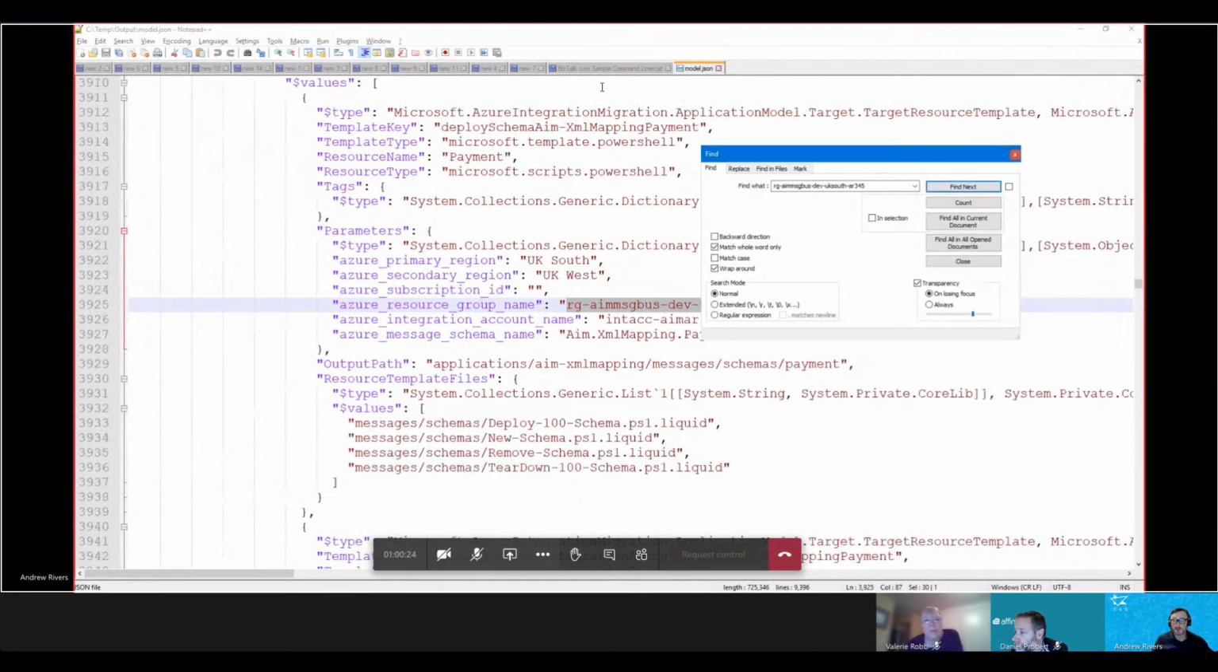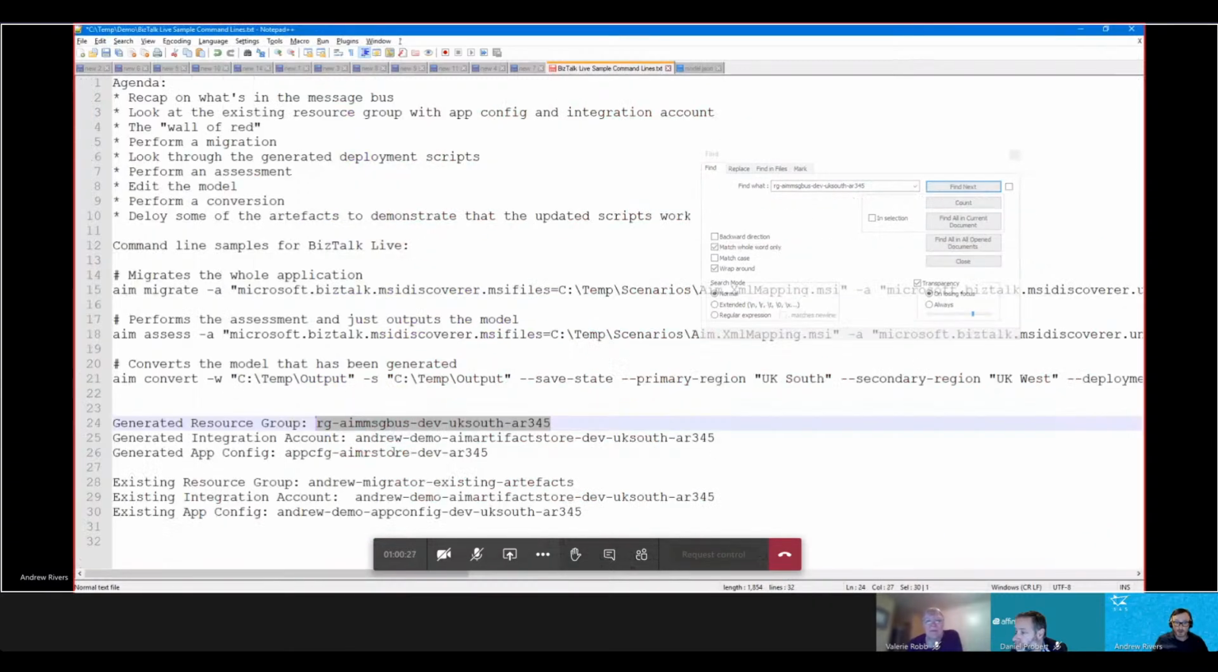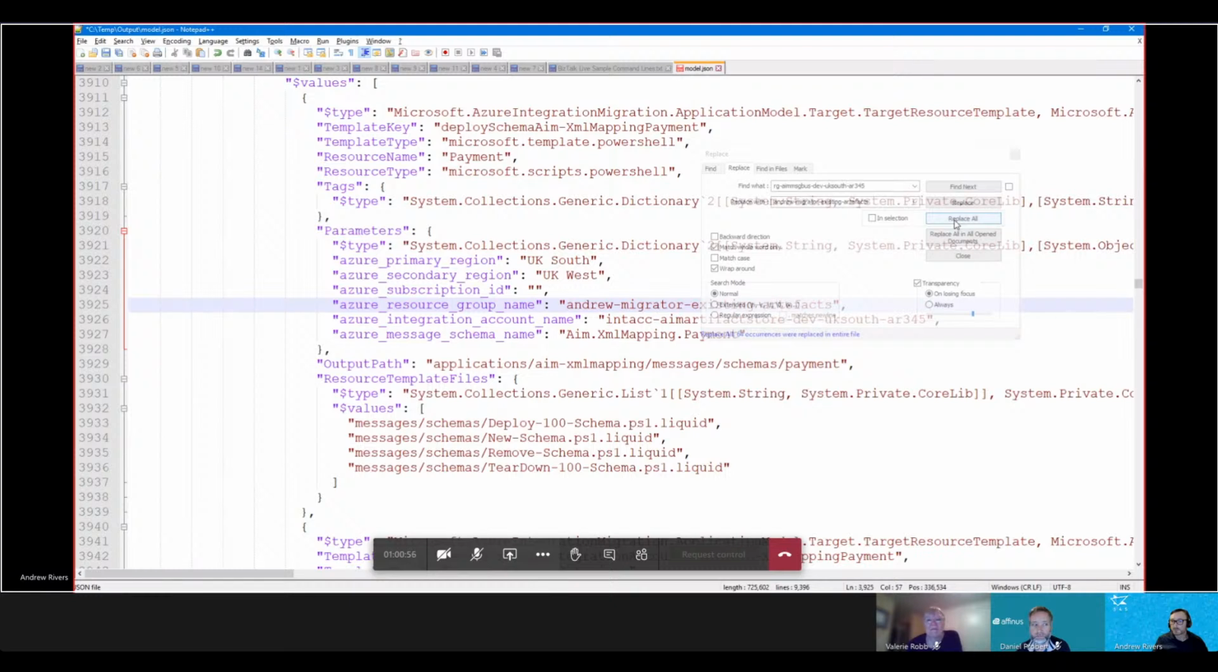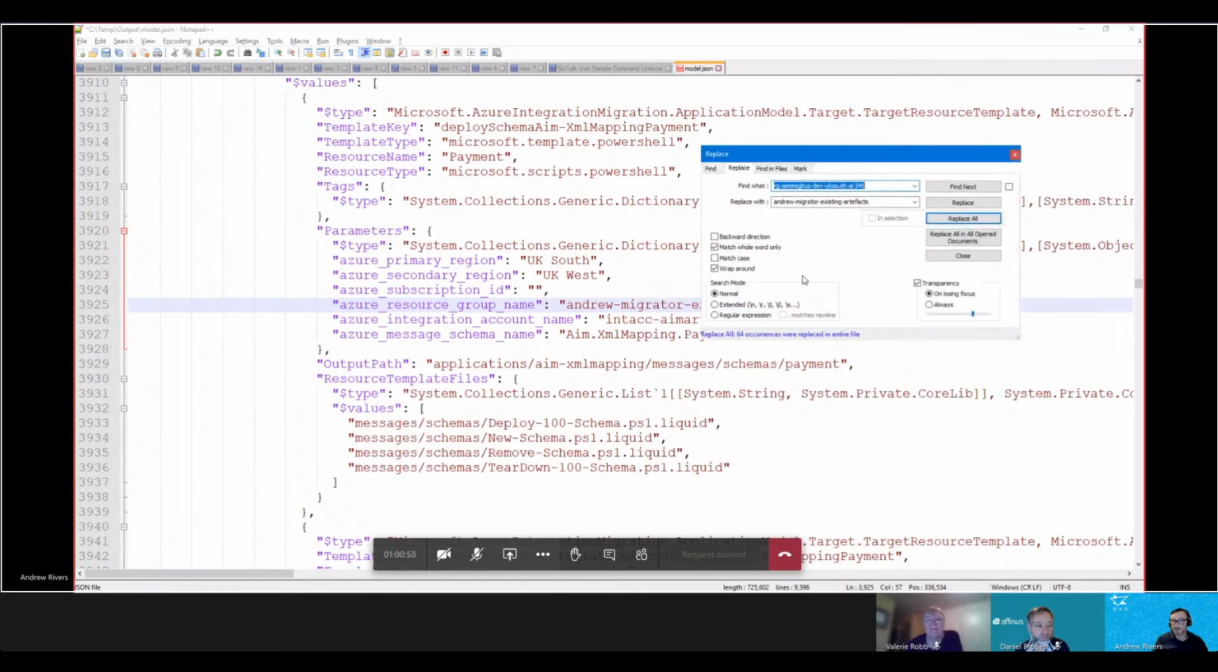So I can flip across and take the resource group name that I've got for my existing resource, and replace that in there. That'll take a second because it's quite a big file. There we go. 64 occurrences have been replaced on the message bus resource group.